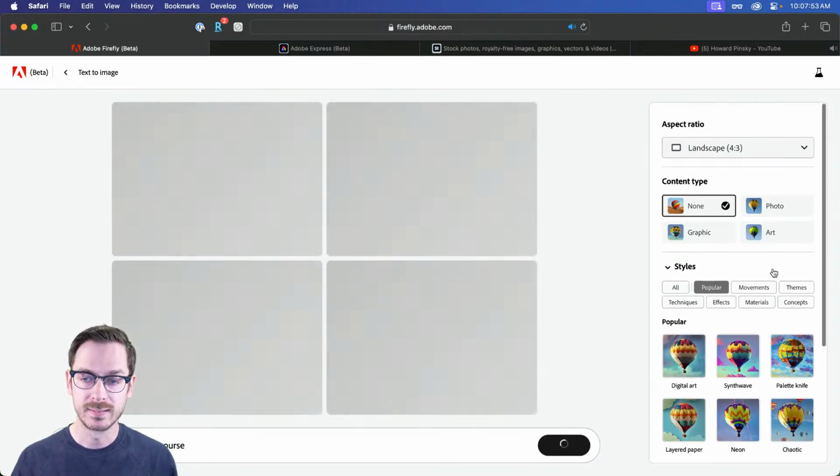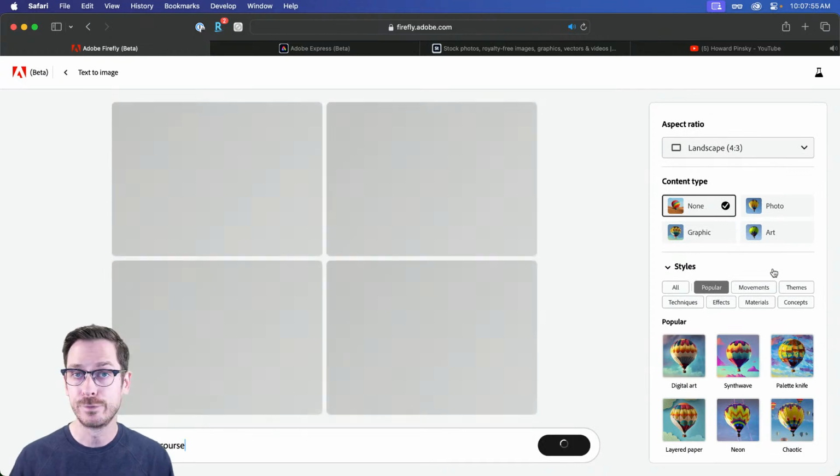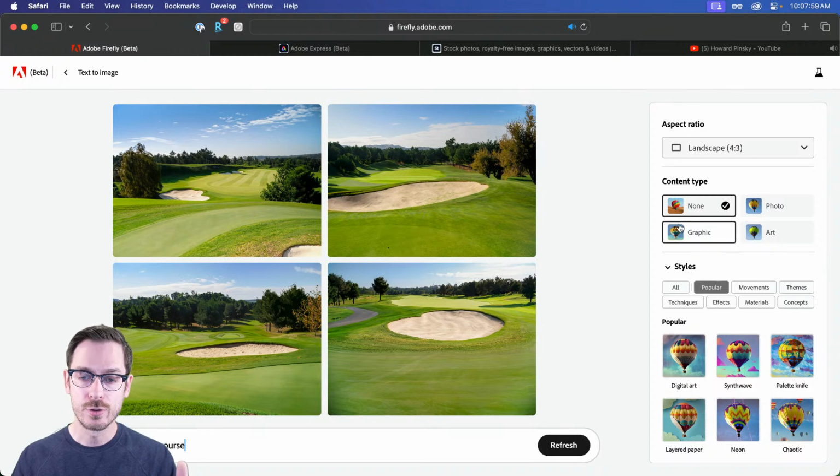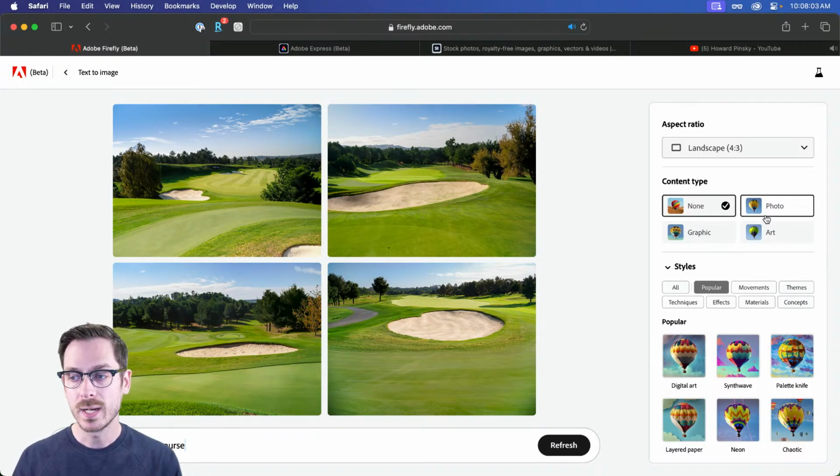And by default, unless you add in something like a photo of whatever it is, it's going to generate either the content type for none or art, right? But over here to the right, we can kind of tweak that to our liking.